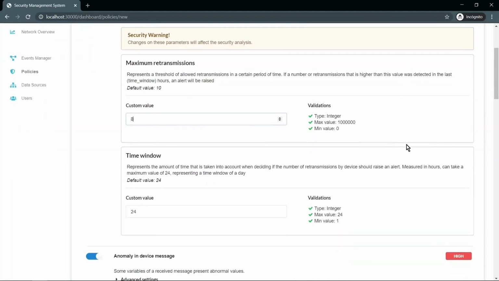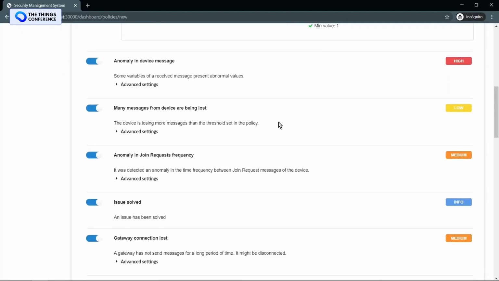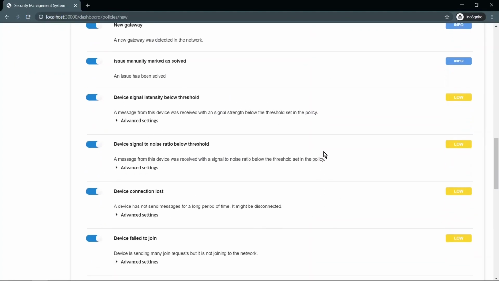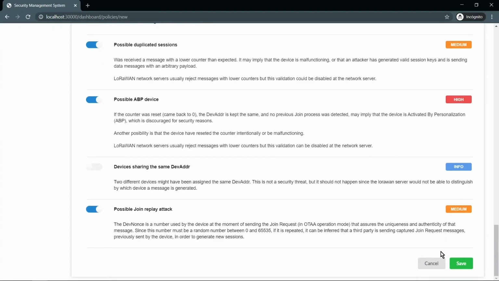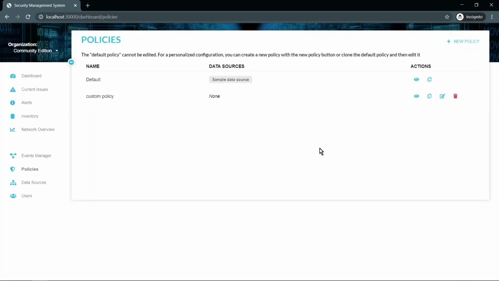As we shall see later, if a device's retransmissions exceed this number, the system will alert us. After modifying the parameters, you click Save and the policy will be created. Later on, we can edit or delete any custom policy from here.